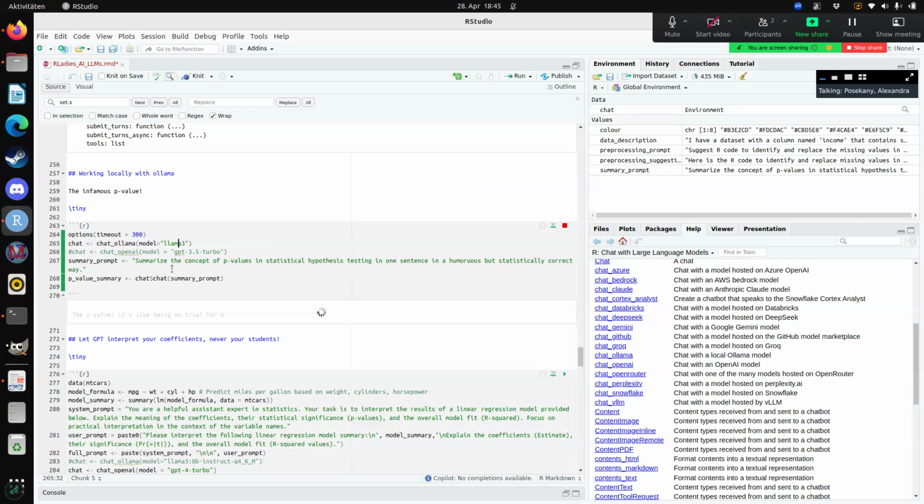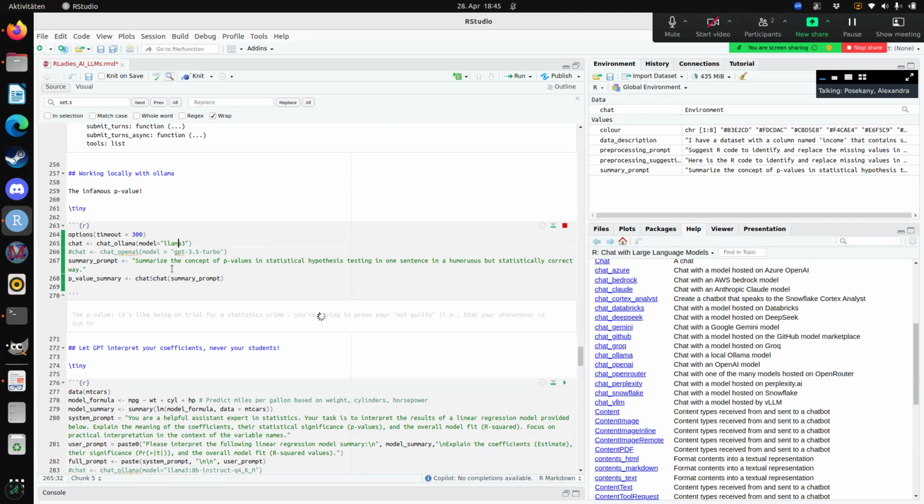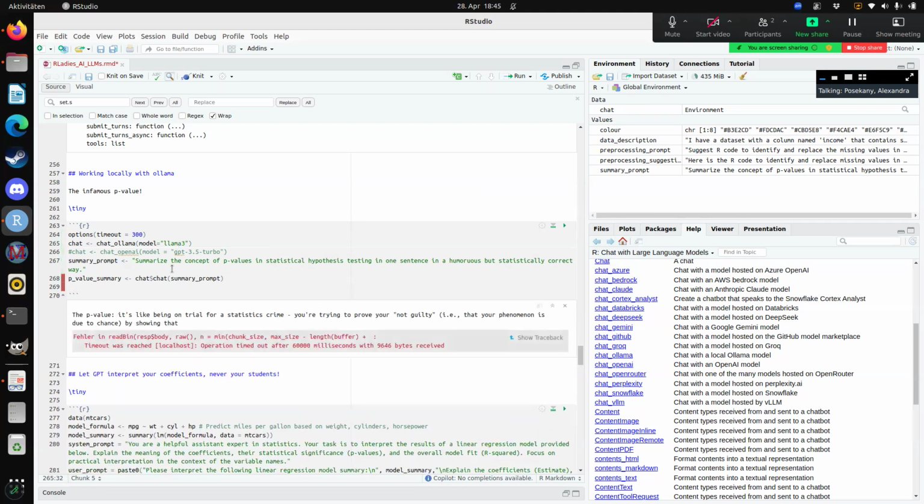The p-value. It's like being on trial for a statistics crime. Oh, this is new. You're trying to prove you're not guilty. Okay. That your phenomenon is due to chance by showing that, oh yeah, and now we ran out of this.